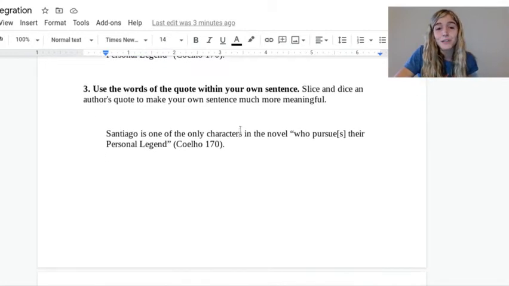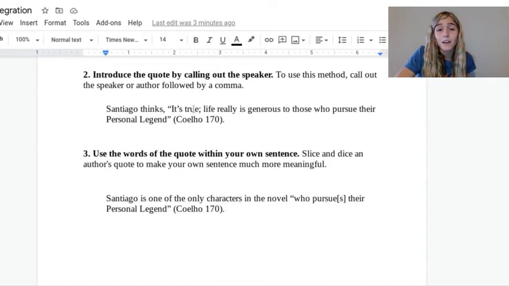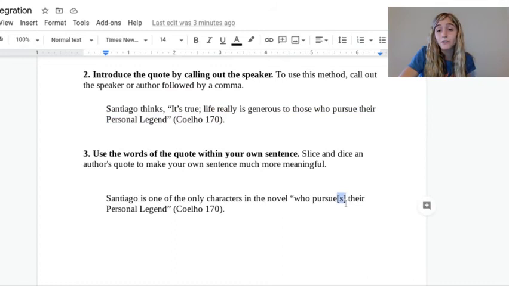The last way to do it is to slice and dice up the author's quote to make your sentence much more meaningful. So in this sentence that I wrote, Santiago is one of the only characters in the novel who pursues their personal legend. So I've taken this quote that we have up here, exact same quote, and I have sliced and diced it up to make it my own sentence. One thing that I had to do is put those chunky block brackets to acknowledge the fact that, yes, I did change this sentence to fit the tense of my writing.